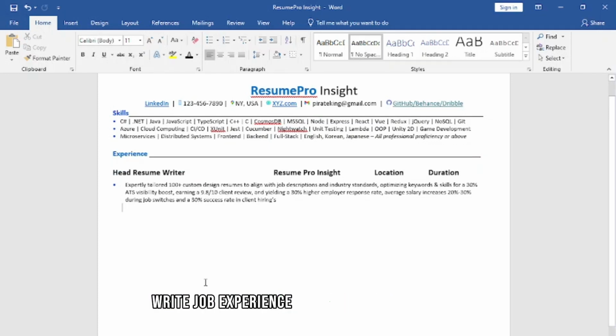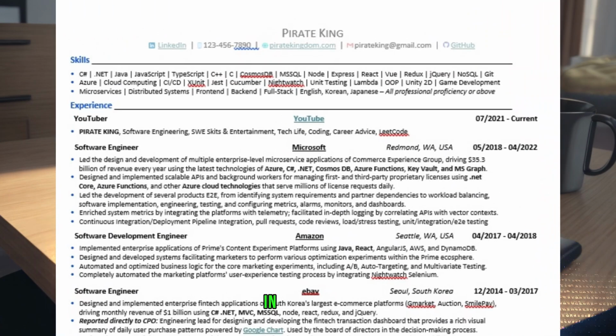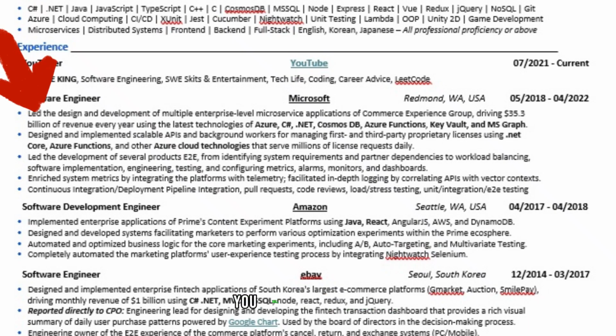Write job experience following three criteria. Number 1, what you do. Number 2, how you do it. Number 3, what is the impact. In his resume you see this in this statement. You will find that too.